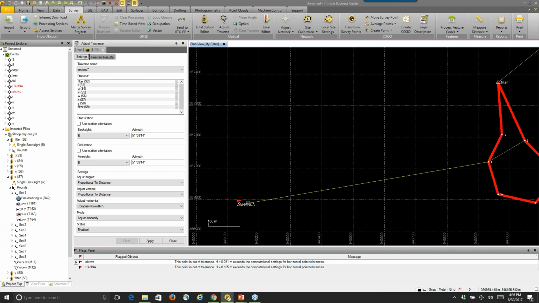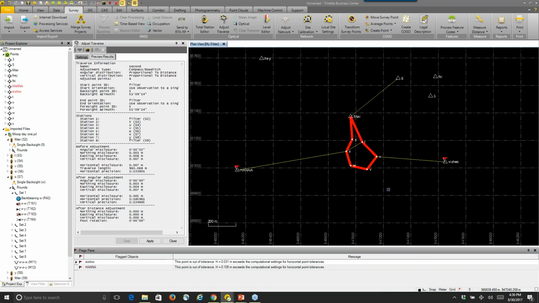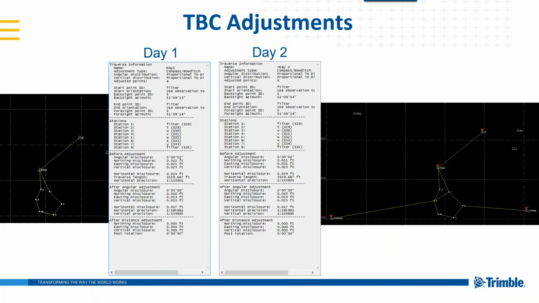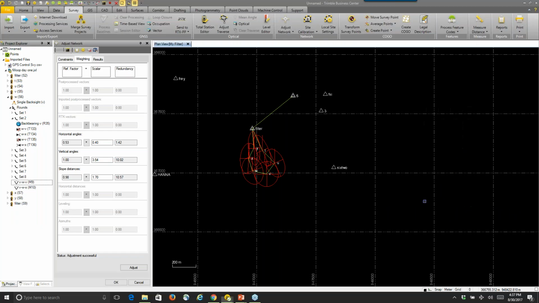Adding these observations to our traverse adjustment made no difference to the coordinates that we have for these two points. You can see it's exactly the same, but we can see that they're off. But with traverse adjustment, we really can't do anything about it. So let's try this with least squares and see what happens.